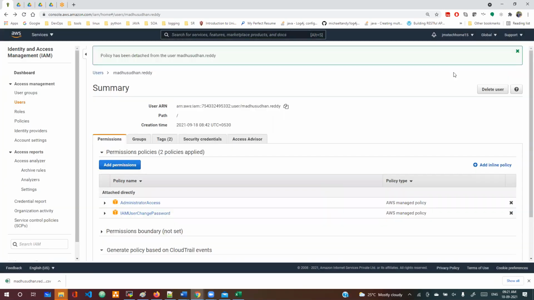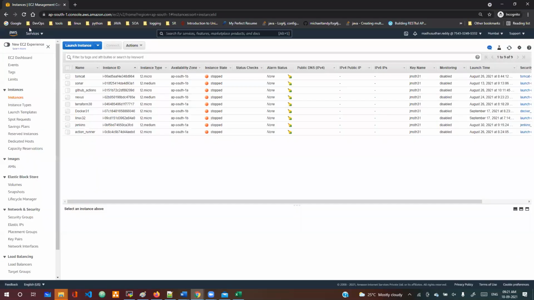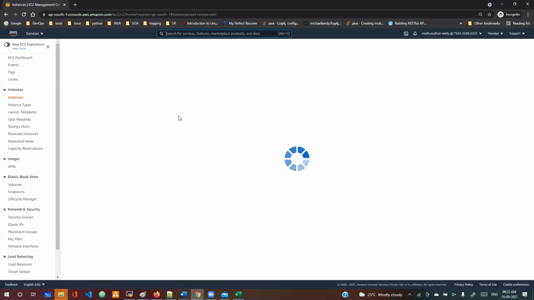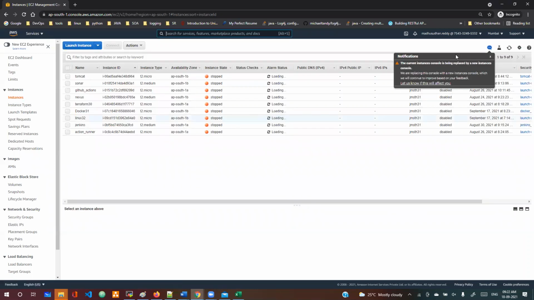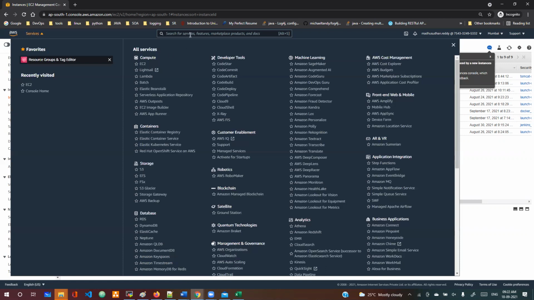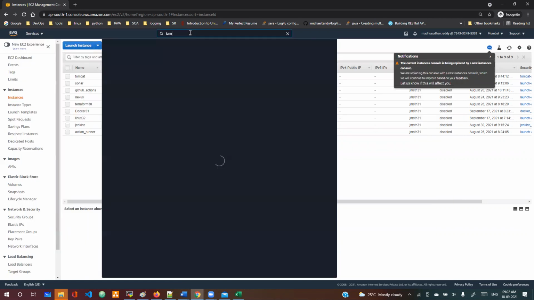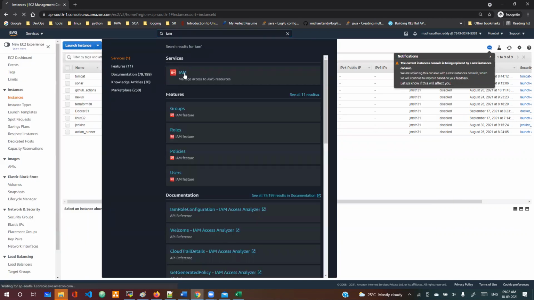You can remove that policy, and even if you refresh this, he still has the access because he has admin access. Not only EC2, even S3, whatever resources he wants, he can play with. He has the full access now, and he goes to IAM here.